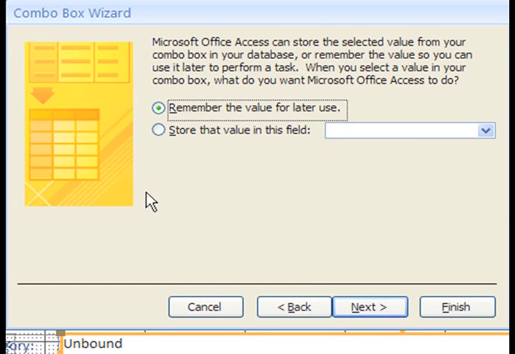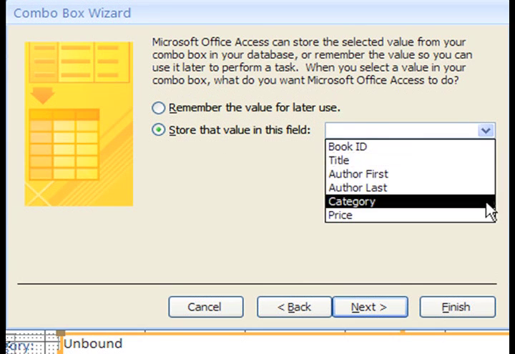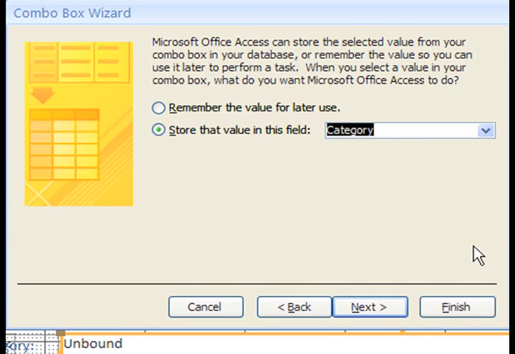This option tells Access that we want to save the value that the user selects from the category list within a field in the table. Next, we select Category because that is the field we want to populate. So when a user selects one of the choices in the category drop-down list, it saves that choice in the category field of the table.